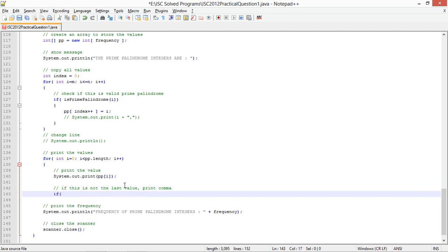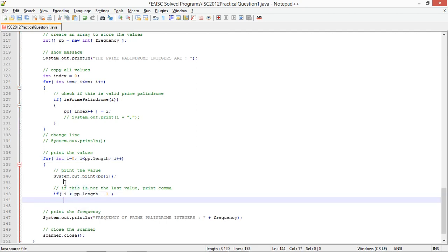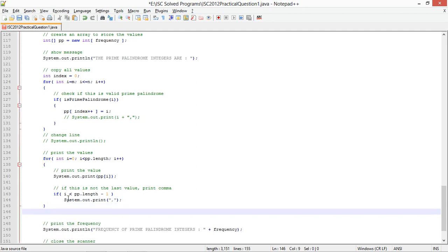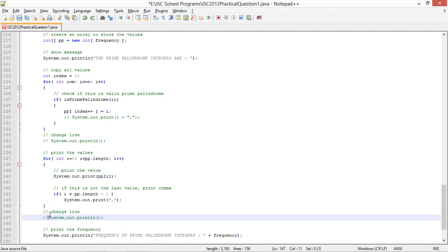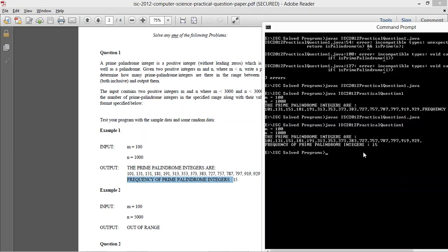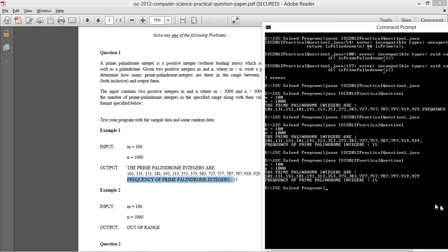Okay, if I is less than pp dot length minus 1, system.out.print a comma, and finally change the line. So you will see that the extra comma at the end disappears. It's not a lot of work to remove that comma, but if you want your output very close, so I have 100 and 1000. You see that comma is gone, the output is exactly the same now, right?